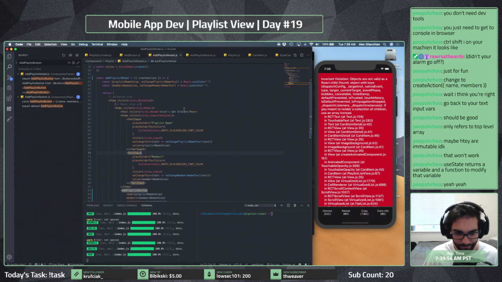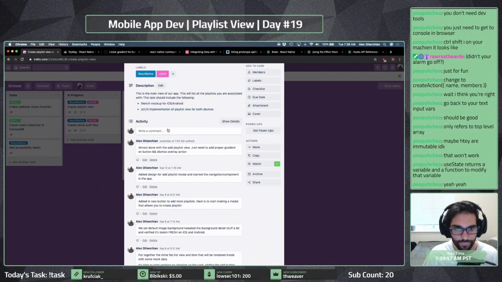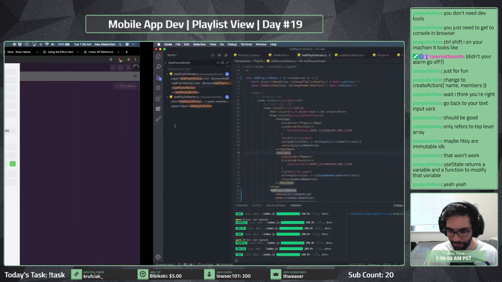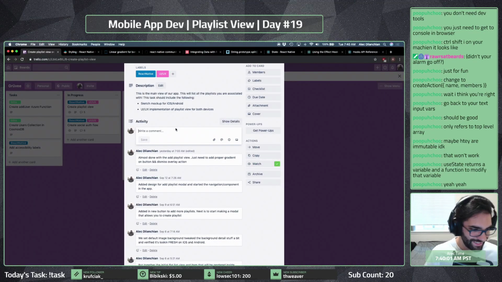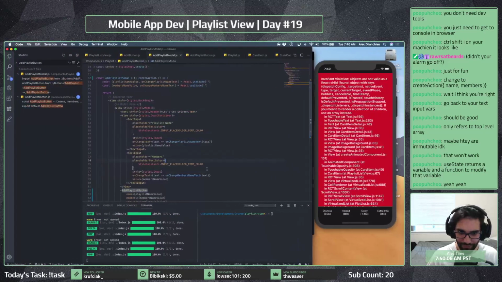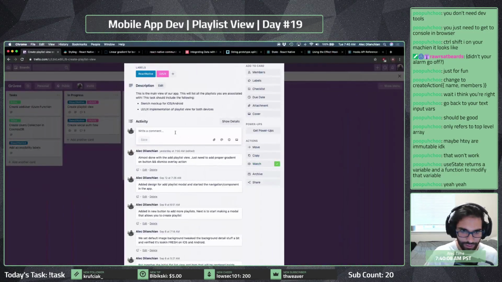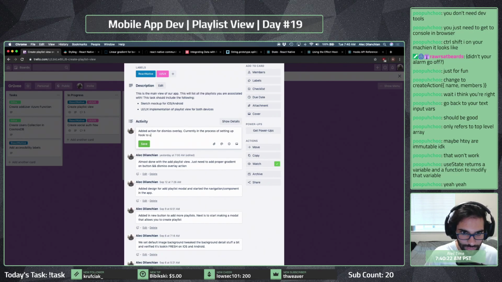Huh. Okay. We're going to call it there because my head's hurting. I gotta step away for a little bit because I'm sure it's something very small. Just can't see it right now. So let's update what we did. So added action for dismiss overlay. Currently in the process of setting up hook to update playlist mock data and state.